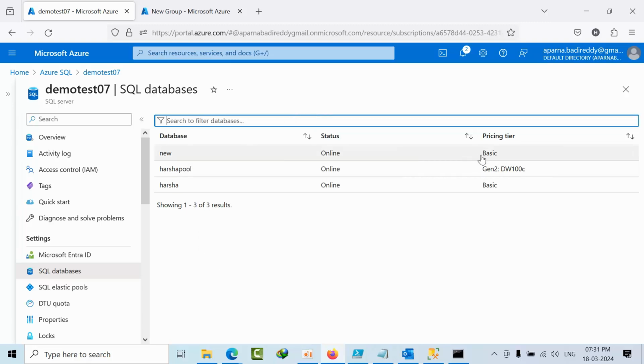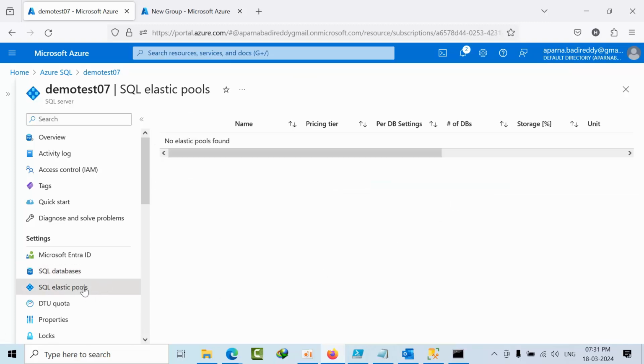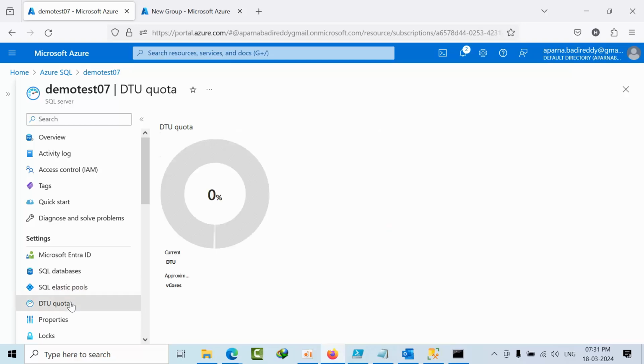Here we have basic, generation 2 and basic. Right now I am having three databases. And this elastic pool we will see tomorrow. Coming to DTU, yesterday we also saw the SQL server logical server limits. In that we saw 54,000 DTUs. So what about 910? We have three databases, and as of now they are currently utilizing 910 DTUs.